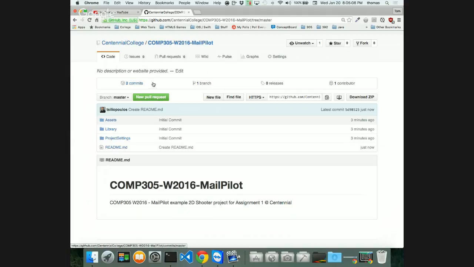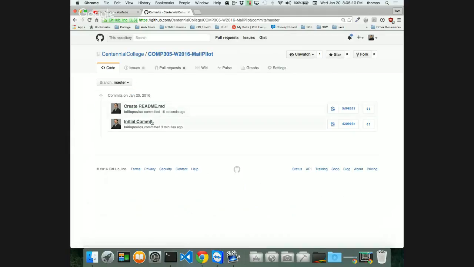I have 2 commits. Look at the commits over here. If I click there, I have 2 commits: my initial commit and my README. One was done locally. The other one was done online. I want to be caught up.